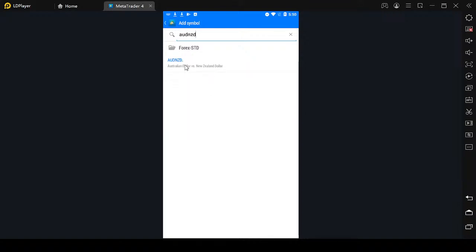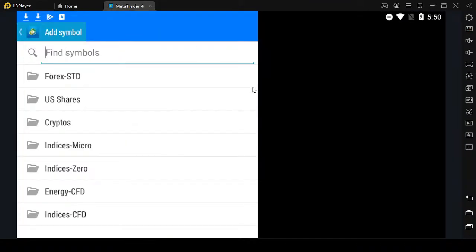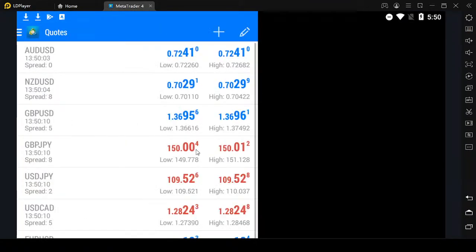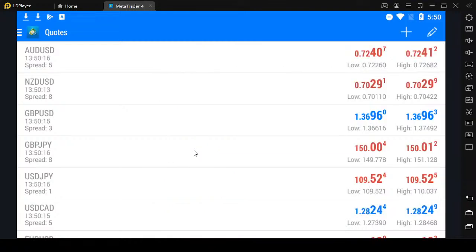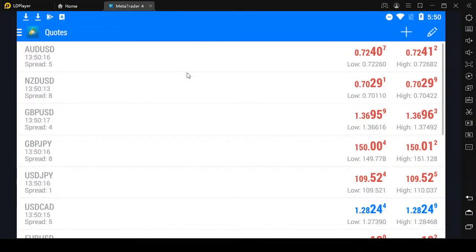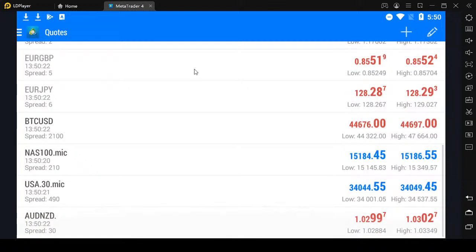It will appear. You just click on that, and then you close this and go back. I'm just waiting for it to refresh. It should be at the bottom of the list. As you can see, I've added it. So the first thing you do is add whatever you want to trade, if it's not already on your list.